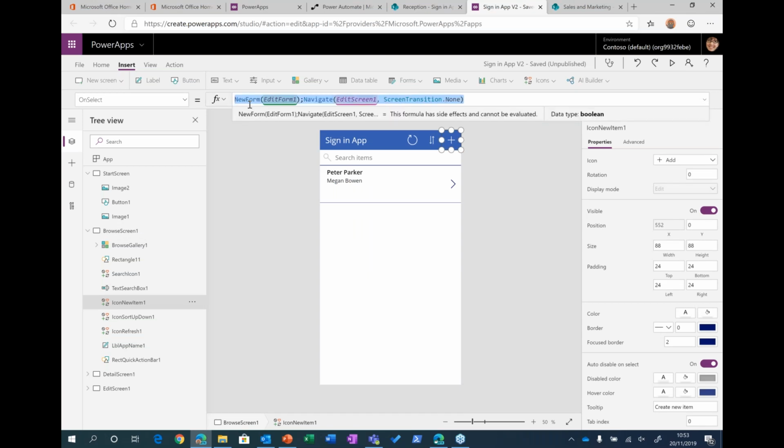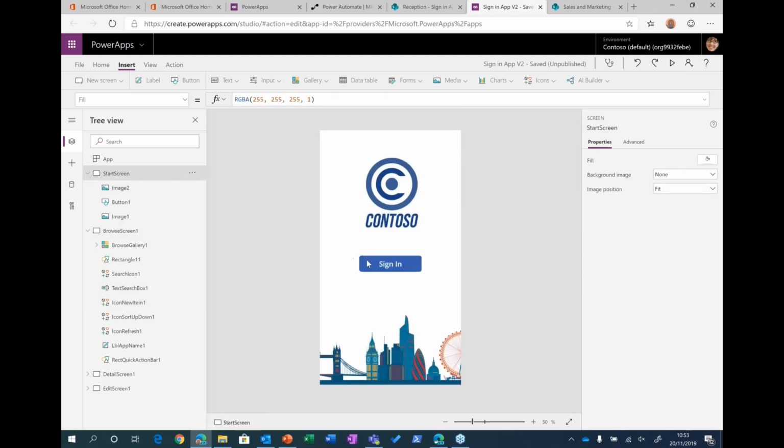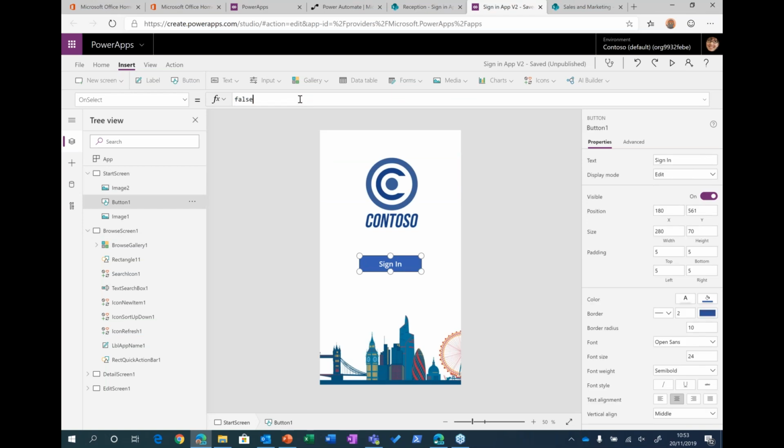So what this is doing is just saying, when you hit that button, new form, use edit.form1. So that's down in the edit screen, and then no screen transition when you click that button. So navigate to edit screen 1 and no transition. So I'll just copy that. I'll go back to my start screen, click on this button and paste it in here. And that'll do the same thing for me.